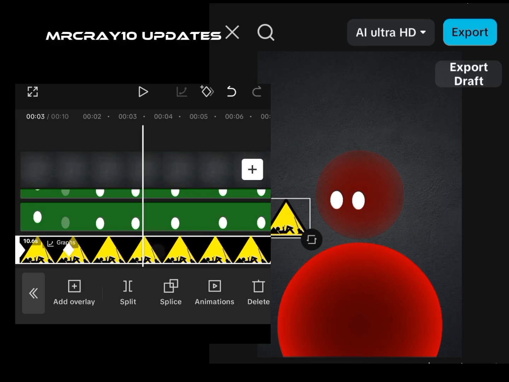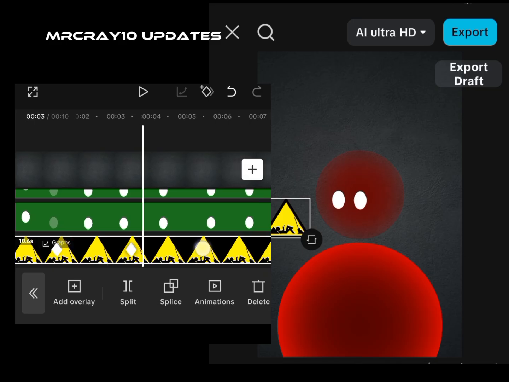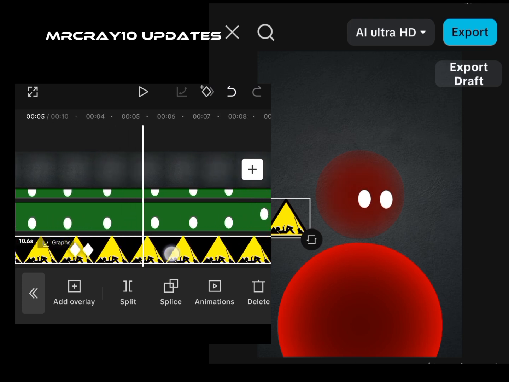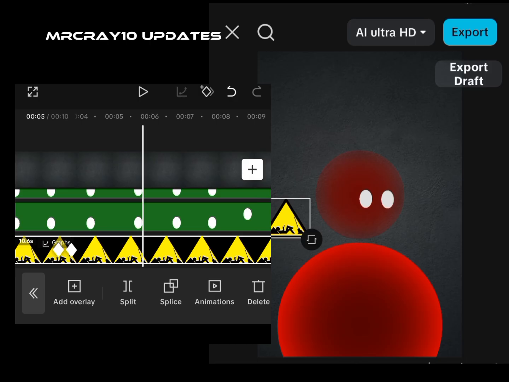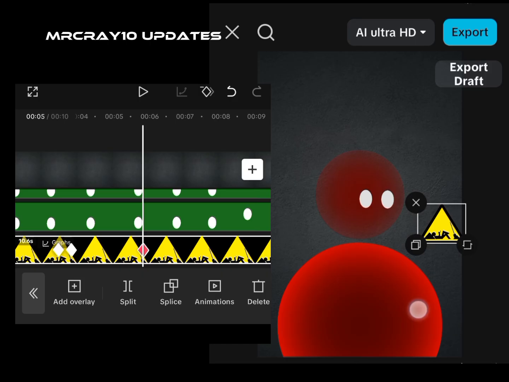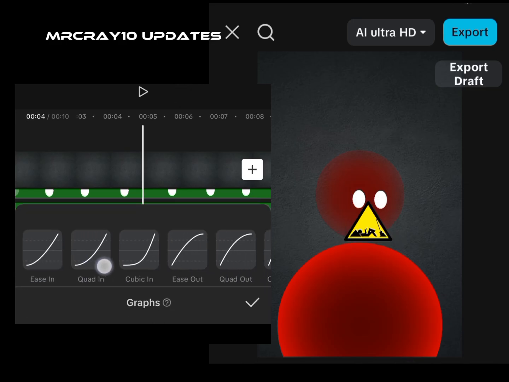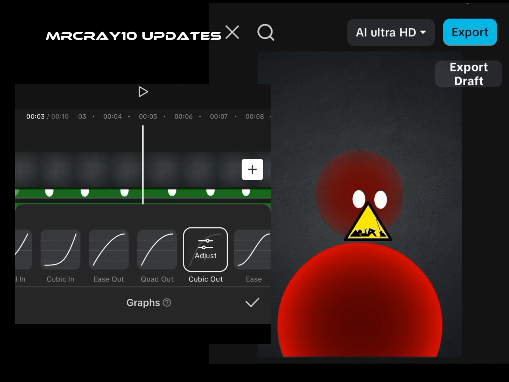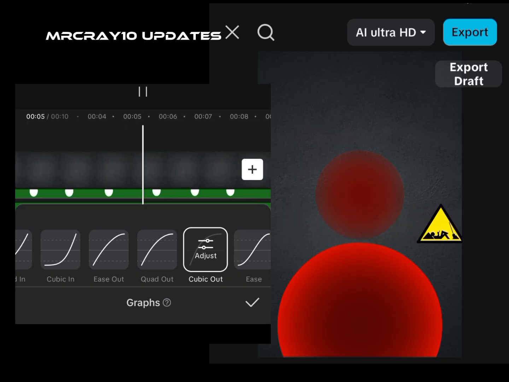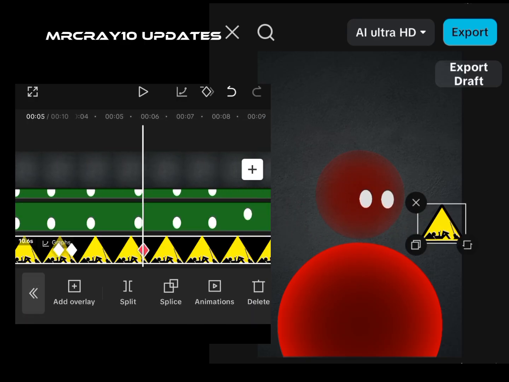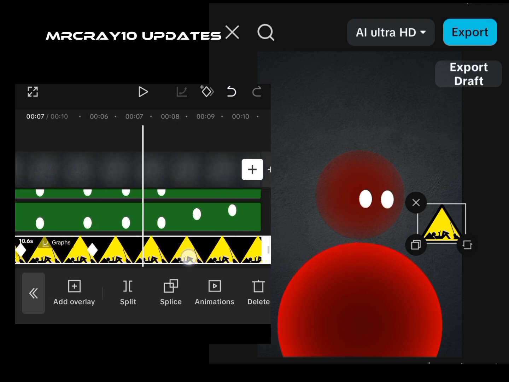So now you add another keyframe right there. So from this point the eye wants to move again, you add another keyframe. Then as the eye is moving towards this direction, then you drag the object to that direction. You get my point? Then you come back here in the middle and add that cubic out. You get my point? So you do the same thing right here.